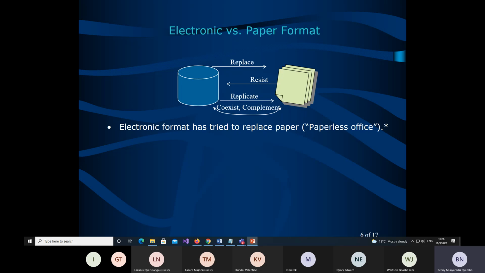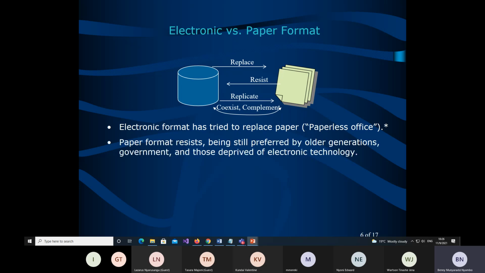So basically, we're trying to say electronic format is trying to replace paper. We are talking of paperless office. People in the banks, you have realized, they don't want to handle a lot of paper. Please bring your card. You want to withdraw money, now they say don't fill in those papers, you just swipe, then we'll give you your money.